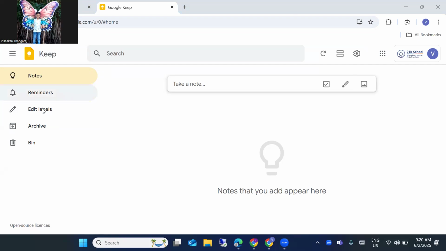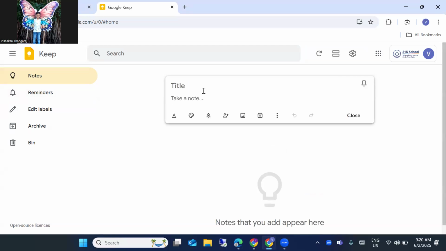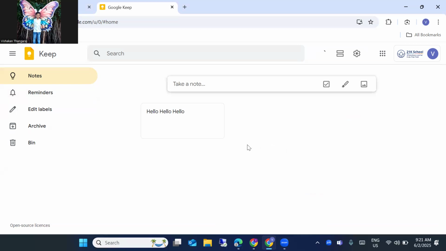So here first I'm going to create a note. If you want to create a note, you just need to write here, create a note. An example, I'm just writing. Then I can just click here and then the note will be visible.